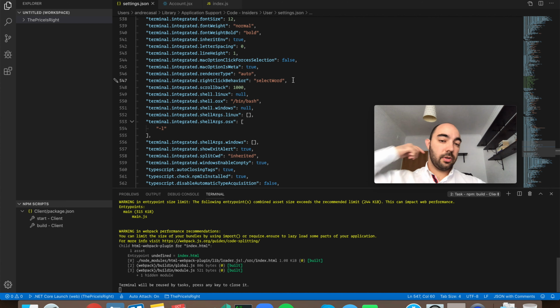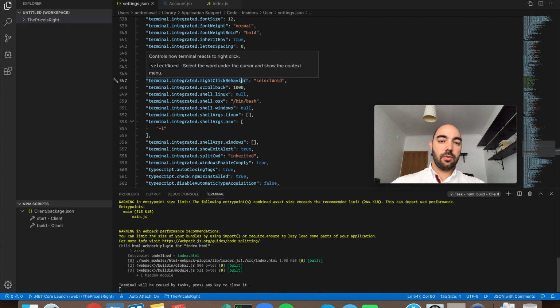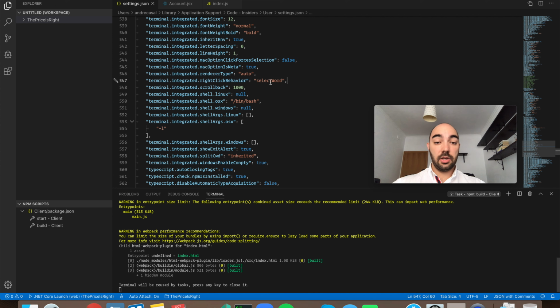All right, so terminal integrated right-click behavior. This setting controls how the terminal reacts to a right-click. And you have three options here. Select word, which selects the word under the cursor and shows the context menu. You have default, which shows the context menu only. Or you have copy paste, which means it will copy when there is a selection, otherwise it will try to paste.